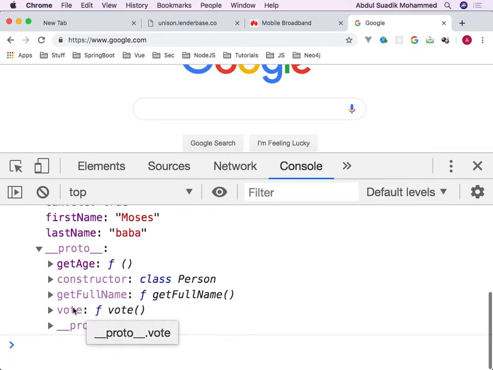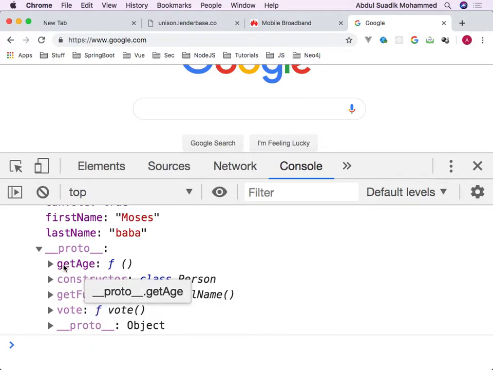But look at the vote, where it is and how it's fed. It tells you because we use the prototype. That is how it brought it here. Though they are all under the proto, you could realize that their colors are changed based on the engine we are using. This is a V8 engine that we are using. So if we invoke age, it will work. If we invoke get full name, it will work. And that of what? Vote.